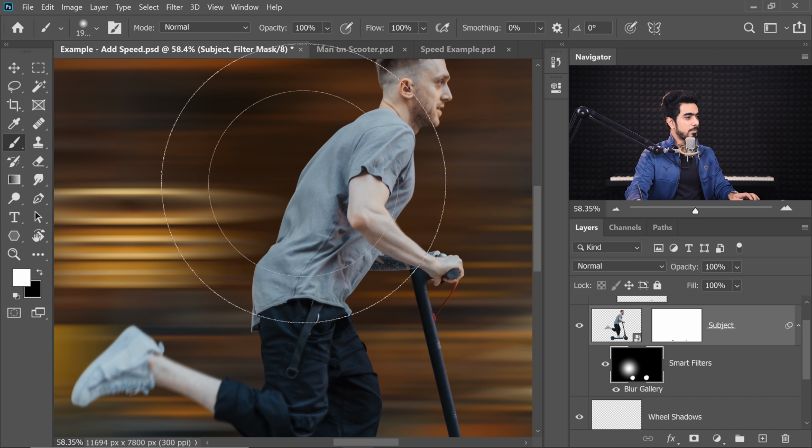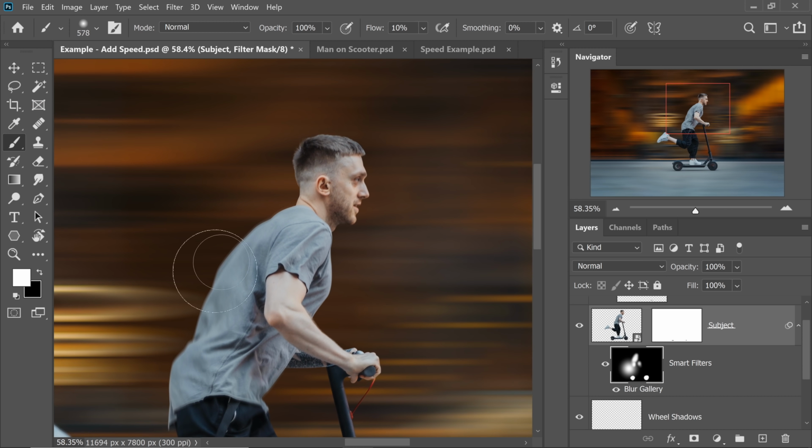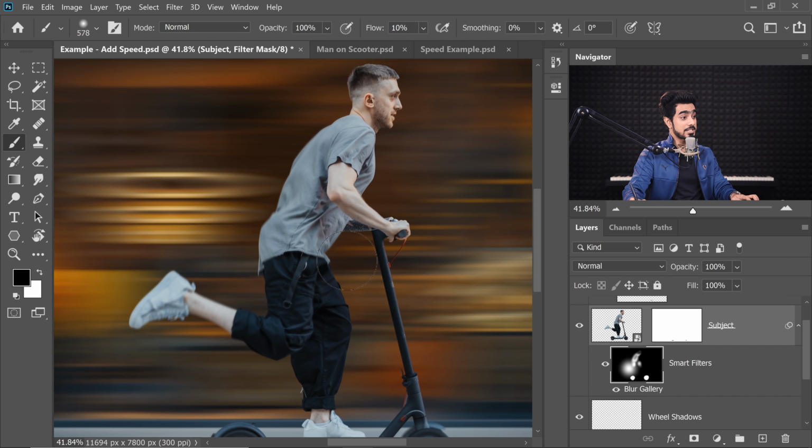All right. We might also want to add a little bit on the clothes. So for that, you can decrease the flow to about 10% and slowly and gradually paint here just to add a little bit of blur. Let's say this part of the cloth moved a little bit too fast, so we can add that here. It looks pretty nice, doesn't it? Gives it a pretty good effect.